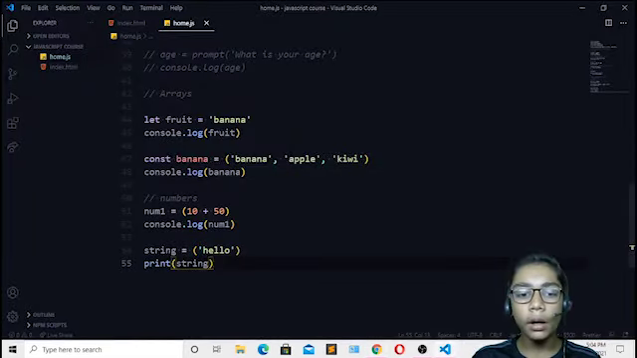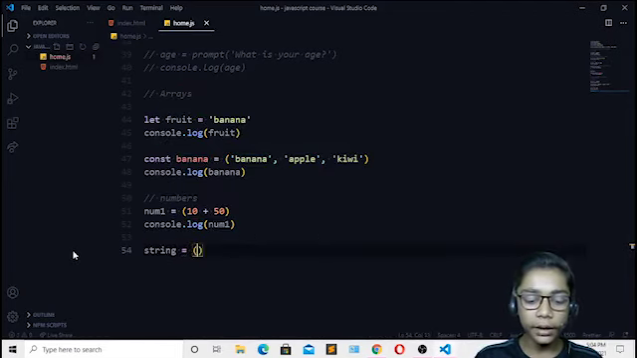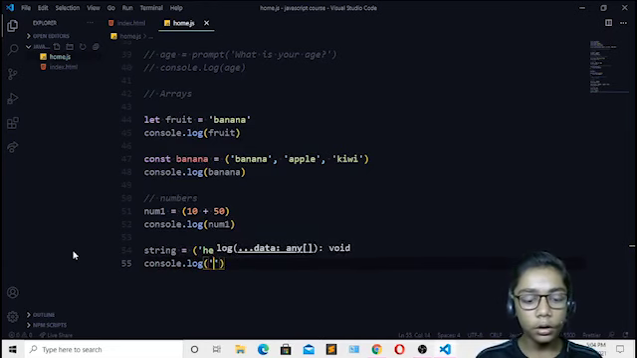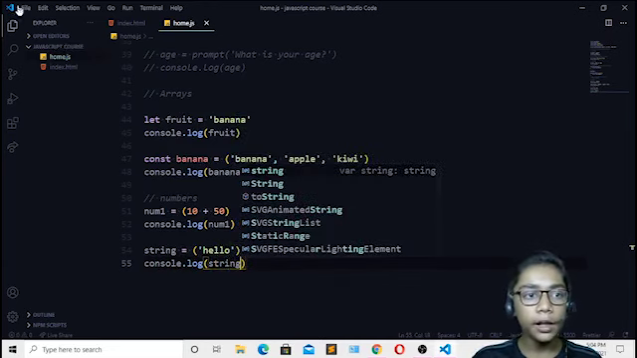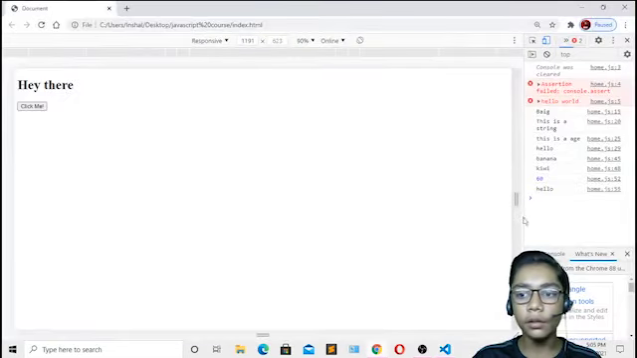If I come over here and write string equal hello, and if I write in the console.log tag, because previously I was writing in the print tag, which is for printing, it will work. If I refresh, over here you can see that now the answer is coming hello.